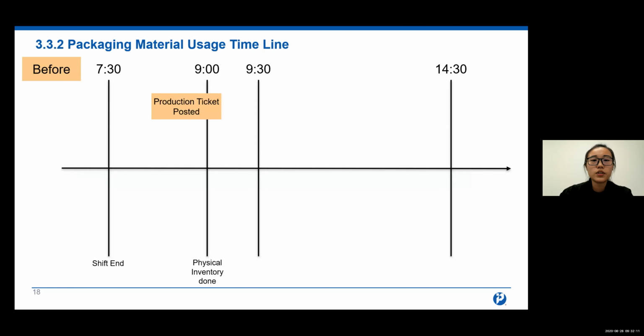production ticket post finish before 9:30 a.m. The S400 package inventory will update after 2:30 p.m. and I can get S400 inventory report.